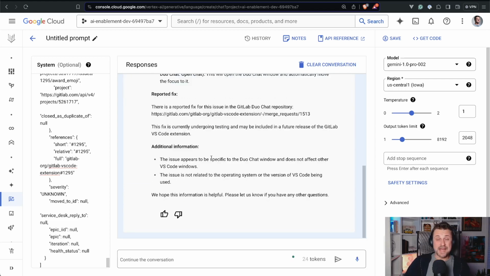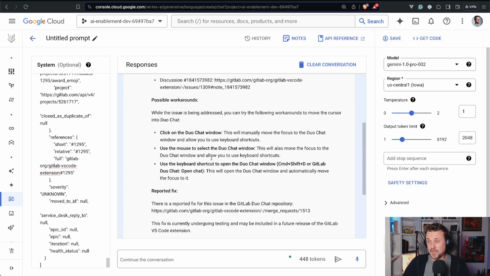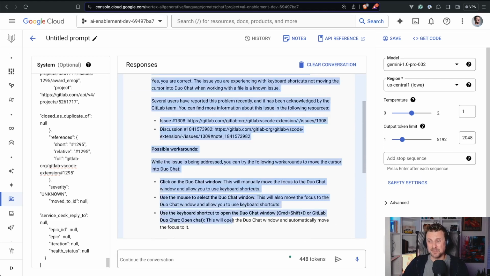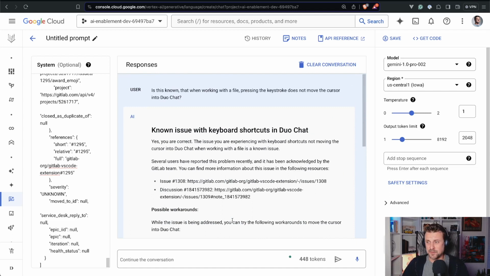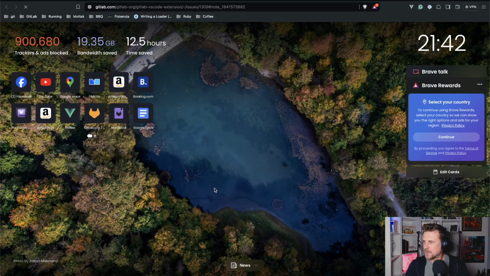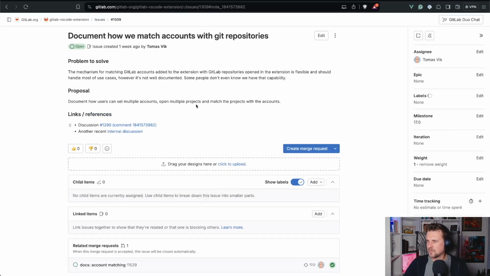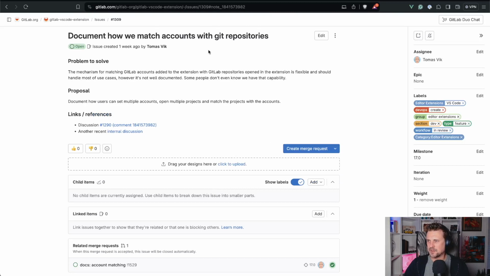So it is actually better now, a bit better. It still provides some possible workarounds, even though we didn't ask about this, but it clearly points to issue 1308. It still points to some discussions. Just out of curiosity, let's take a look at this issue: Document how we match accounts with Git. This has nothing to do with Duo Chat, so it's clearly just the hallucination.